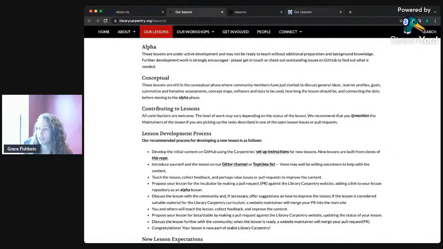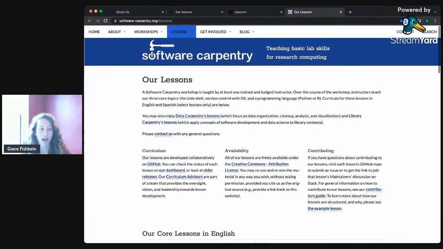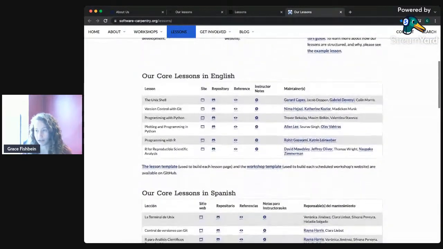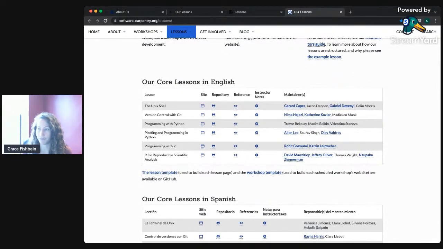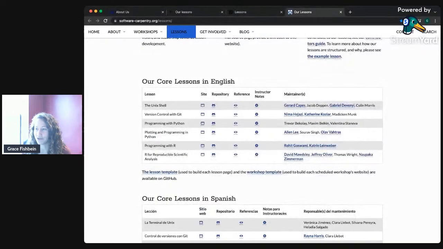Okay, so to give you a little bit of an example of one of the lessons here and how it's broken down, we're going to go back to the Software Carpentry lessons. And in this, we're going to scroll down to likely the most common one to begin with, and that is the Unix shell lesson right here. So you can see a couple different icons here. Each have links in order to sort of dive further in, depending on what you're looking for.